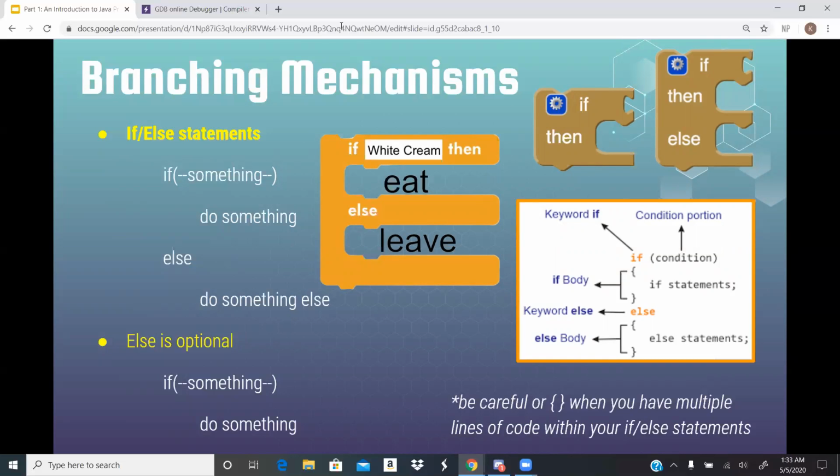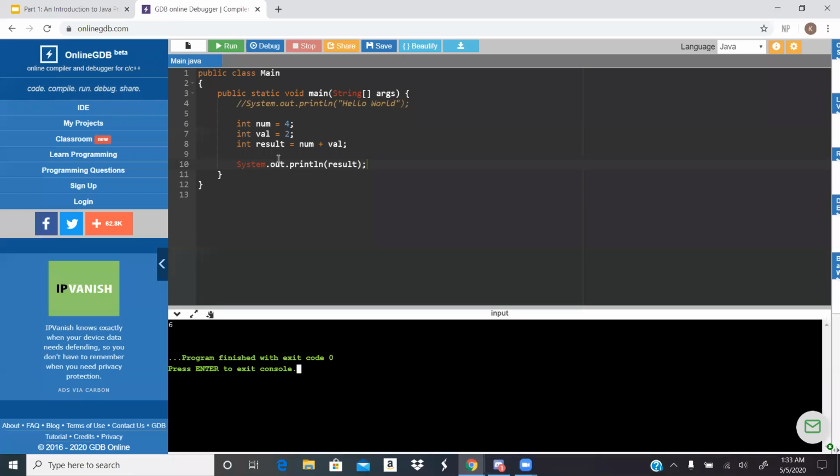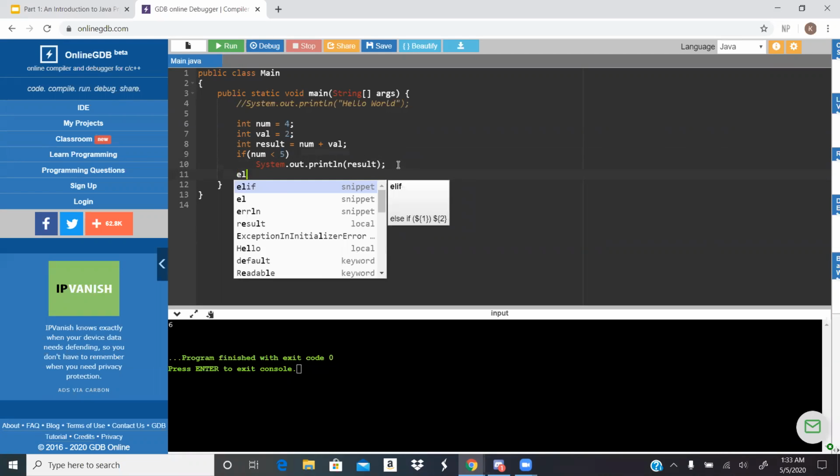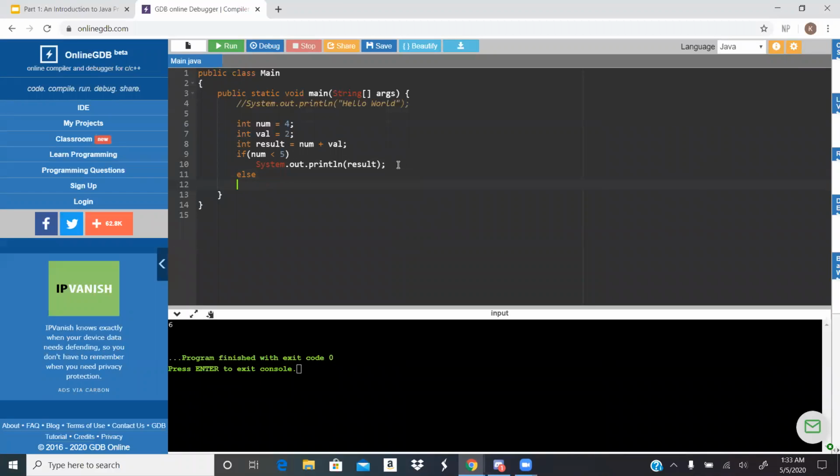So now, let's do an example of this. We could say, if num is less than 5, we want to print out result. And then we could say, else, we'll print out here.